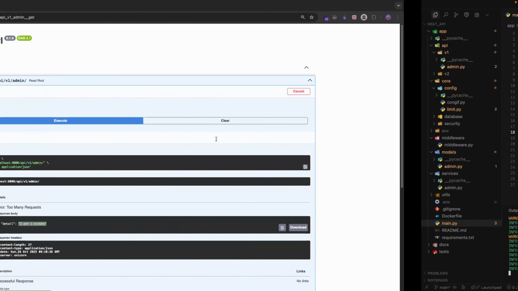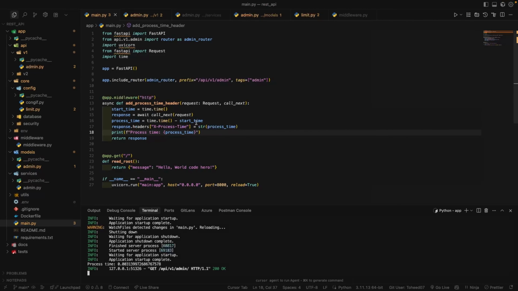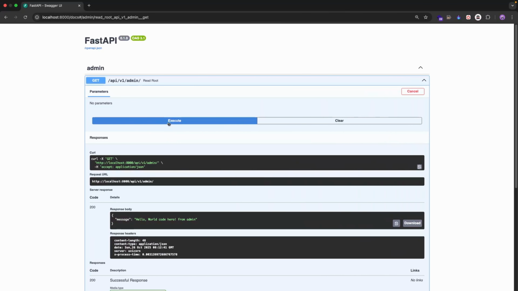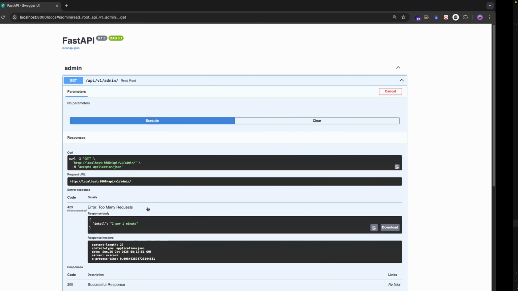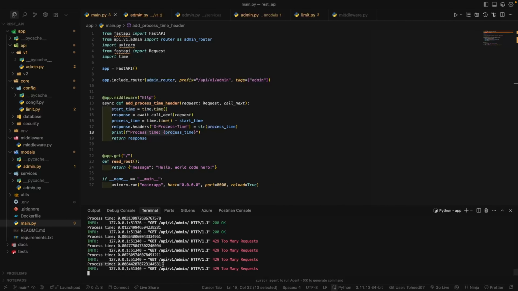So let us try to make one call. You can see processing time 0.02 seconds. This was made from here. We can make multiple calls. We can do 2 per minute. Our processing time middleware call was still made, so the middleware was also working. We got 429 because of the rate limit, which is the standard error code for rate limits. So this is how we add the middleware.